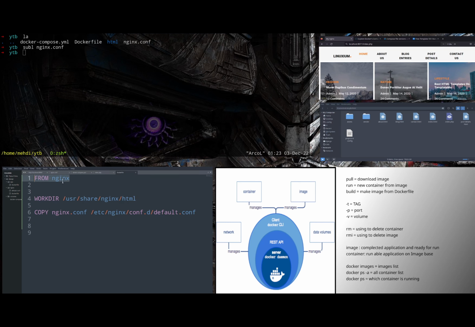I copy my nginx configuration that is in my path, right here, where my Dockerfile is, to the container, changing the configuration of the nginx in the container. Let's save it. Come back to the compose file.